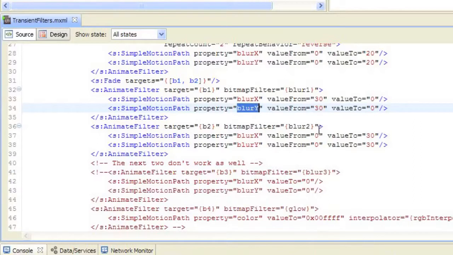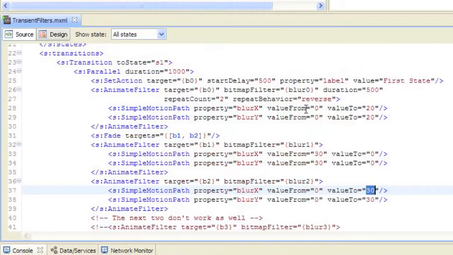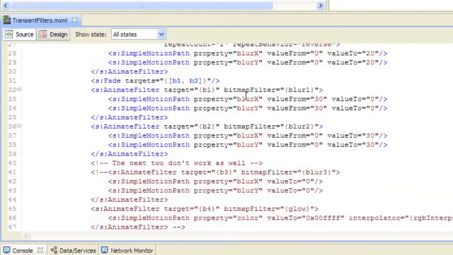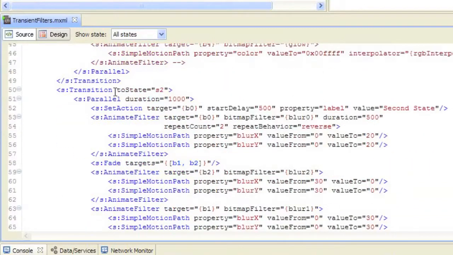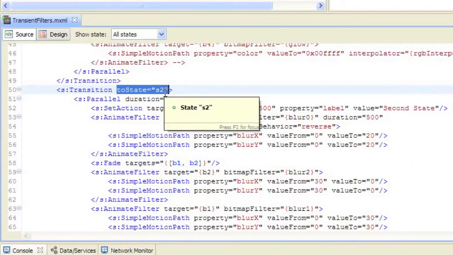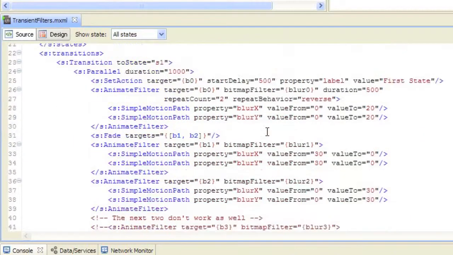That guy's fading in and blurring in at the same time. And then the other one is going from a value of 0 to a value of 30. Right? And this is the reverse transition. This is actually going back to state 1. And then we have a transition to state 2 that's simply the reverse of all these actions. Right? So that's the way the animate filters work.